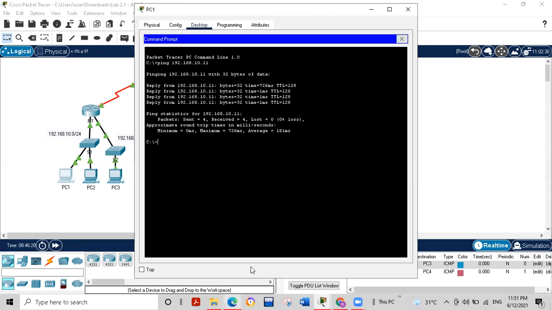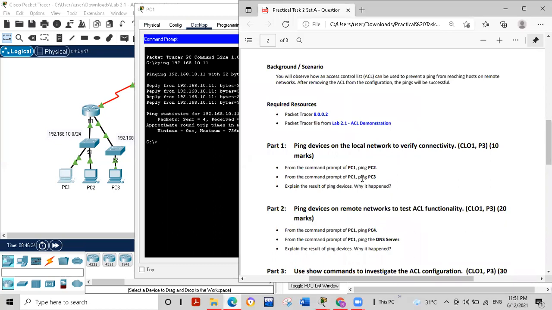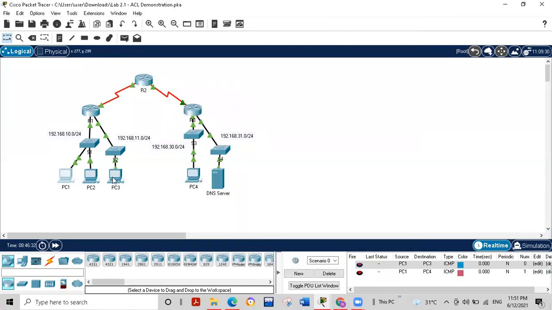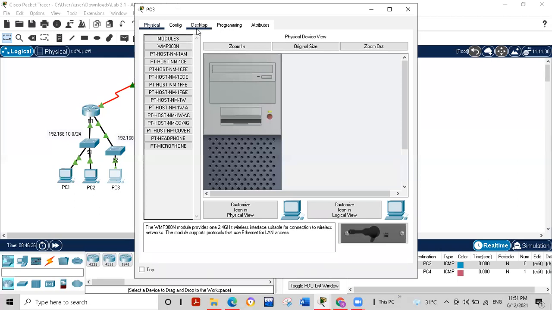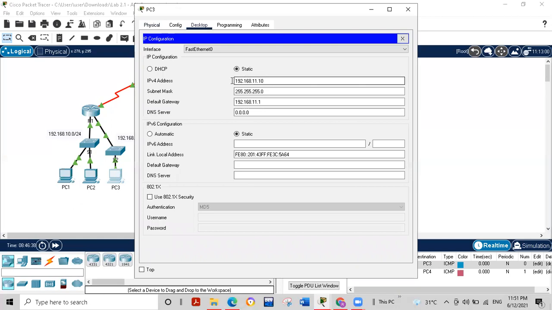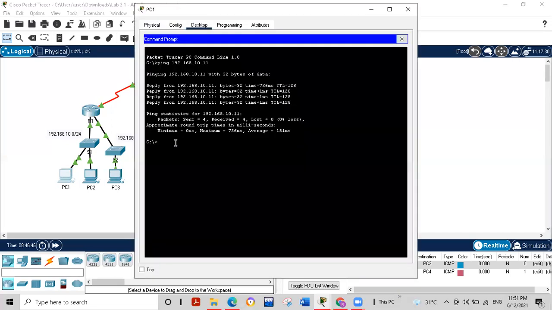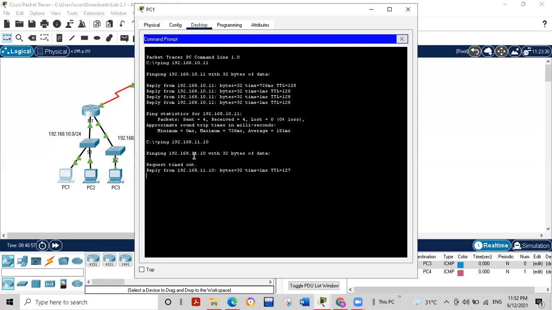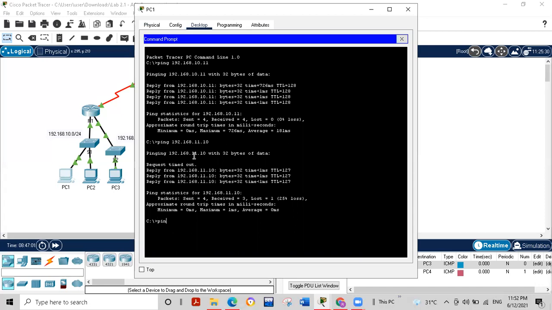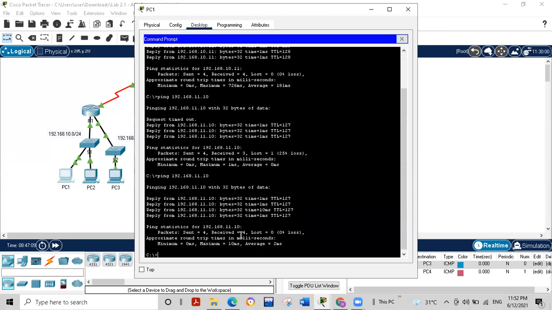Next, from the command prompt of PC1, ping PC3. We go to PC3, desktop, copy the IP address of PC3, and go to PC1. We're waiting for the reply. Request timeout. Then we try to ping another time to get 100% successful. Here we can see that it's pinging.